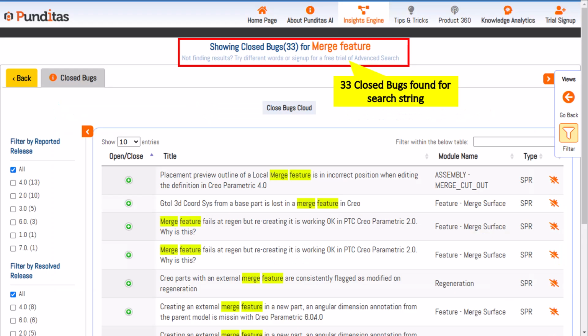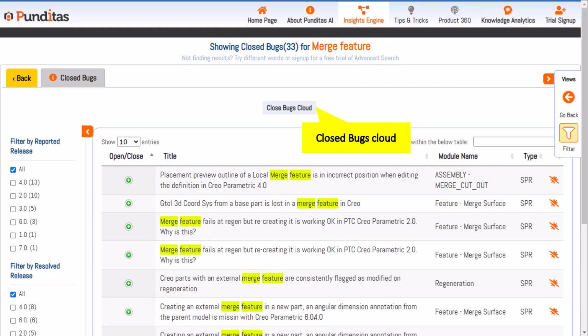This page provides a detailed view of the searched topic. The top pane displays the number of search results, such as 33 closed bugs in this case. All these closed bugs are curated by Punditas AI. The Closed Bugs Cloud offers a visual representation of popular closed bugs, making it easier for you to find relevant and up-to-date PTC Creo bugs.